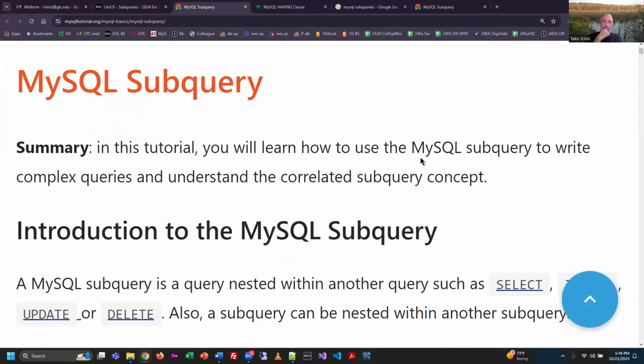All right. So it says in this tutorial, you're going to learn to use subquery to write complex queries and to understand the correlated subquery concept. This is really important to understand: I think of it as a query inside of a query, which helps me to come up with better, more qualified results.